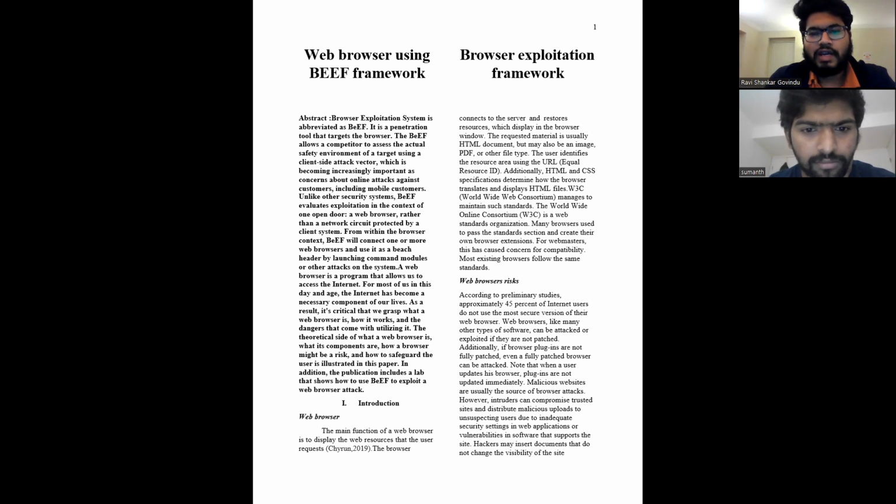Online attacks are also seen against customers, including mobile customers or credit card customers. Unlike other security systems, browser exploitation evaluates in the context of an open door, the web browser, rather than a network secured and protected by a client system. Within the browser context, BeEF will hook one or more web browsers and use them as a beachhead for launching command modules and other attacks on the system.